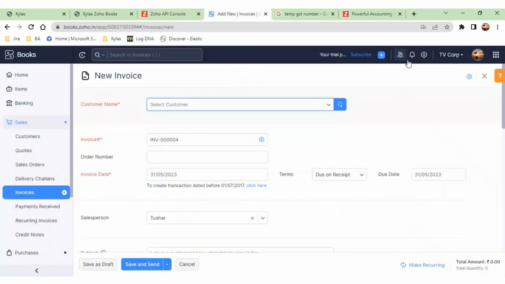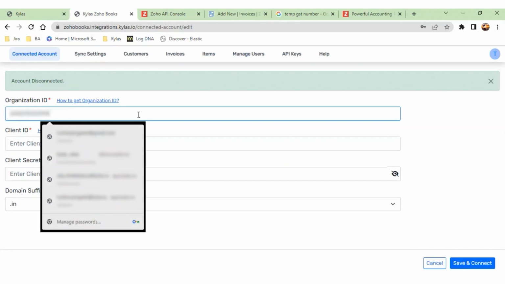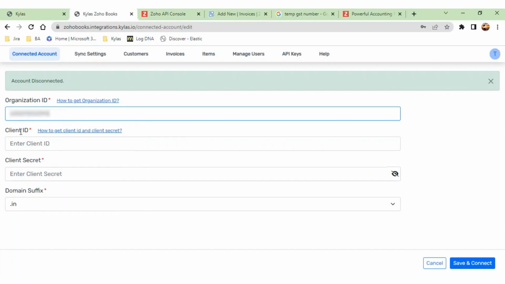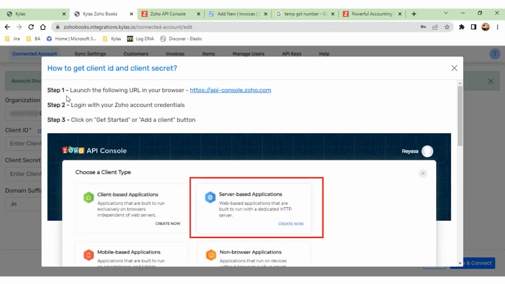Now just go to your Zohobooks application. This is my Zohobooks. Click over here and you will see this organization ID. Just copy this organization ID and paste it over here. Now it will ask you for the client ID and client secret. So how can you get this client ID and client secret? Just click on this hyperlink. You just have to launch this URL.